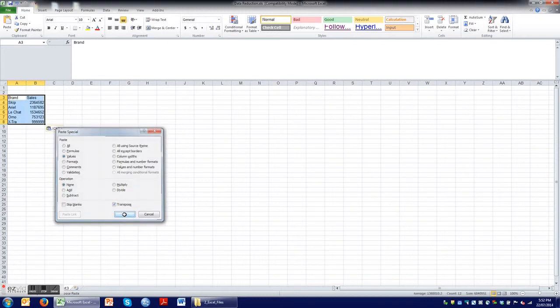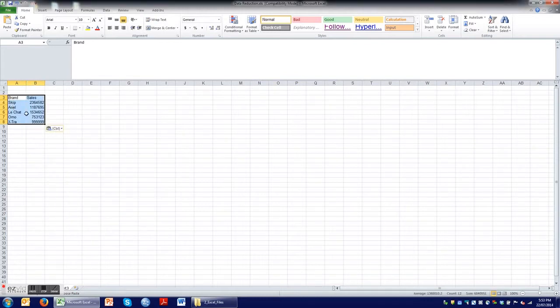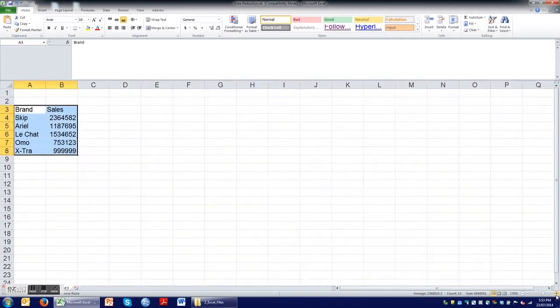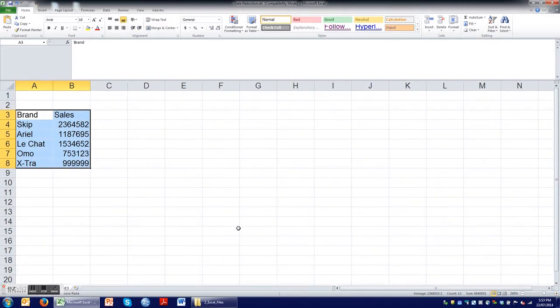As you can see, if we do copy and transpose, what we obtain, and let me maybe increase a little bit the size of the zooming of the table, is a table that is now organized with the brands in the columns and also the sales in the columns.